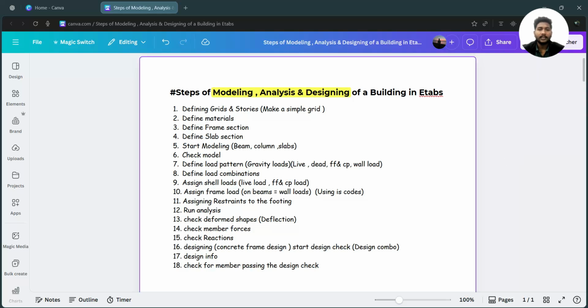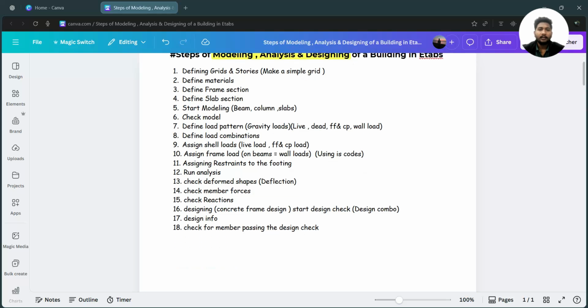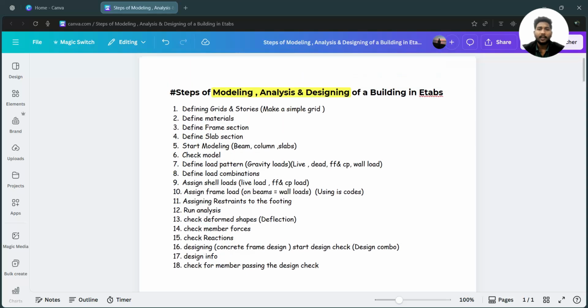Step 9 will be to assign the shell loads like the live load, floor finish and ceiling plaster load. In these defined load patterns, for the gravity loads there will basically be 4 types of loads: the live load, dead load, floor finish and ceiling plaster load, and the wall load. The load combinations we are going to take as per the Indian standard code books. Then step 9 is assigning the shell loads, that is the live load, floor finish and ceiling plaster load.